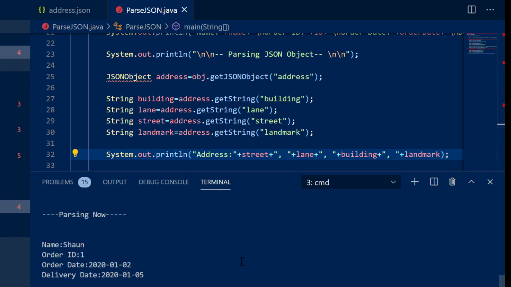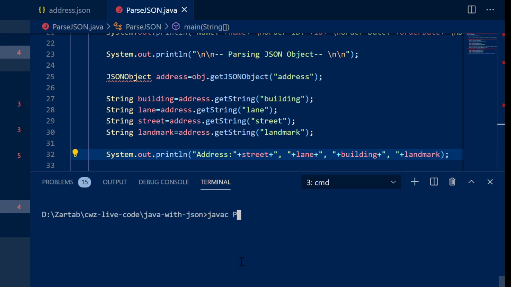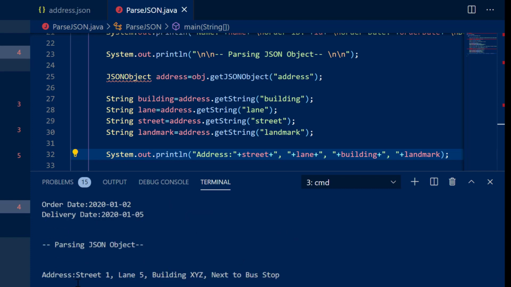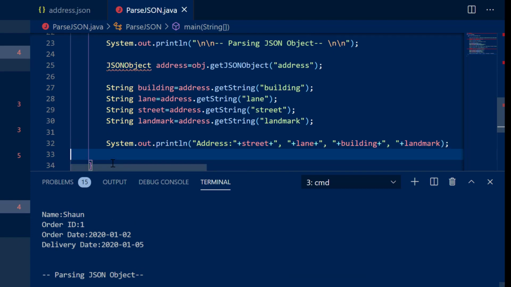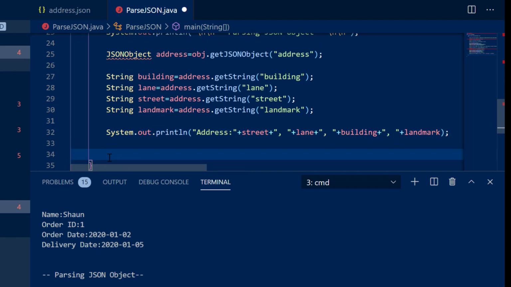So let us see what happens now. javac ParseJSON, errors. So I am now okay. So can you see address street 1 lane 5 building XYZ next to bus stop. So I was able to parse, get the JSON object out of the already existing object. And now next I will try is to do what?